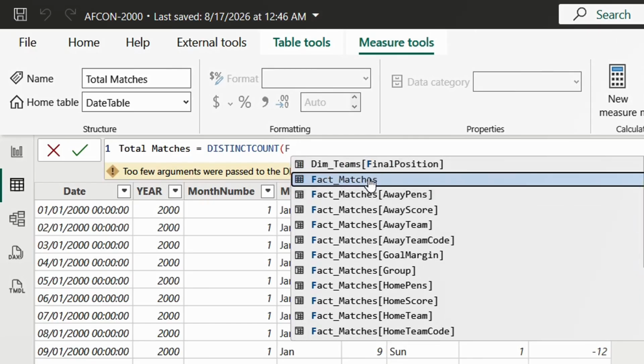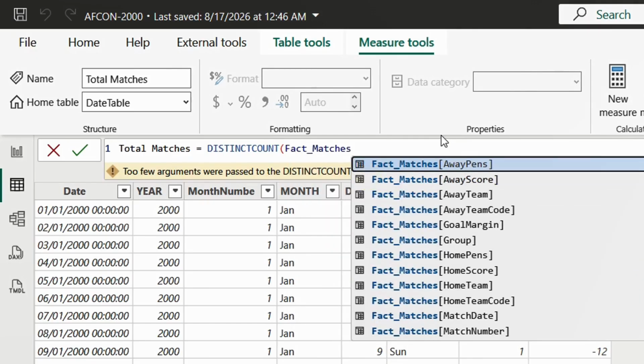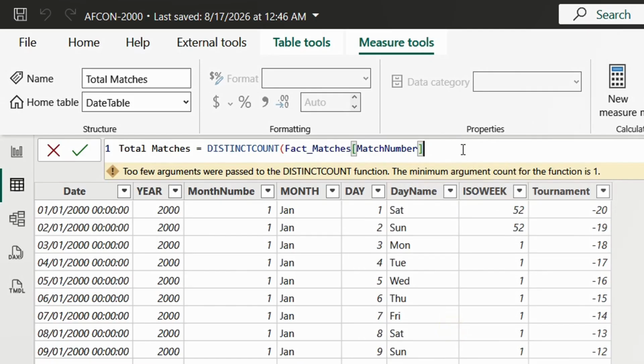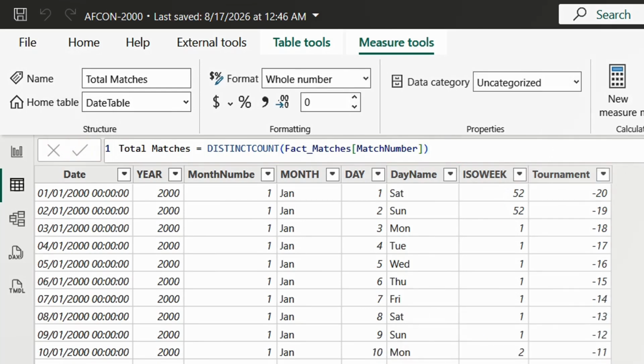Okay, here it is. Fact matches, and then team number. Fact matches team number. Yep. And then I think there is what we want. So this is the measure in order for us to get the total matches that we played. So I'm just going to commit. I hit this, and then here we will have our measure.